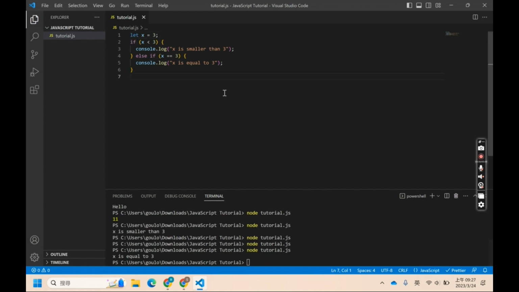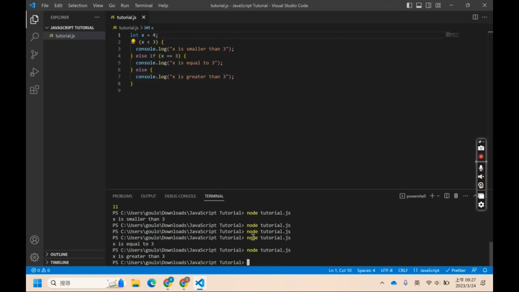If we want to print "x is greater than 3" if both conditions are not satisfied, we use the keyword else. So here we can write else console.log("x is greater than 3"). And we check that if x equals 4, this line is printed out.